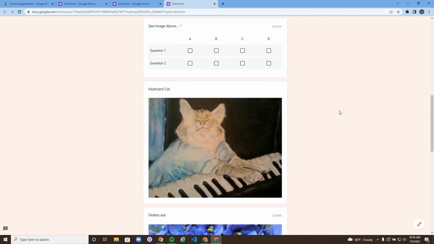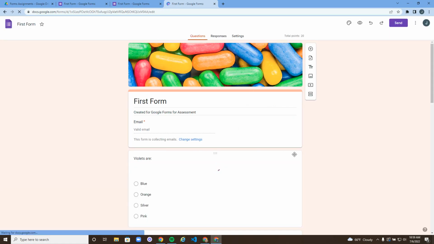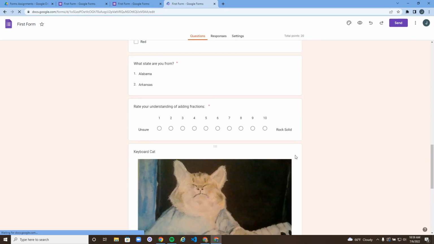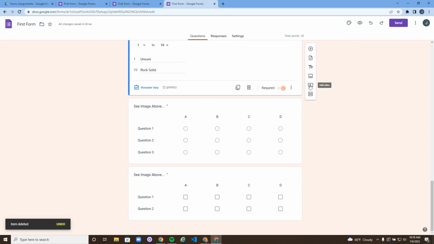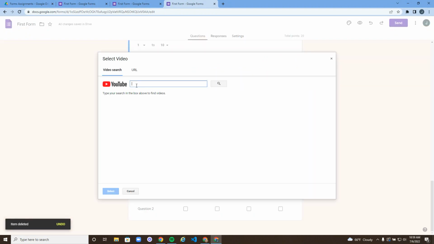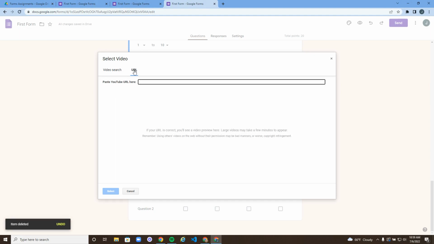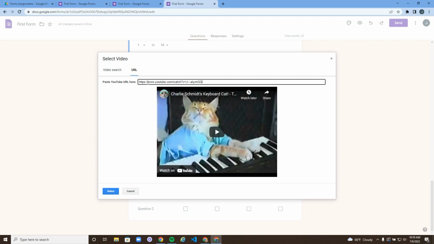I'll get rid of keyboard cat after I click here to edit. And then maybe I'll add a video. Now I've taken the liberty of copying a link URL, the same as a link to the keyboard cat video. So I'll paste that in right there, and now I can select that video if I'd like to add it. I'm not going to add it. It'll look just the same as the other, but I wanted you to know it was a possibility.